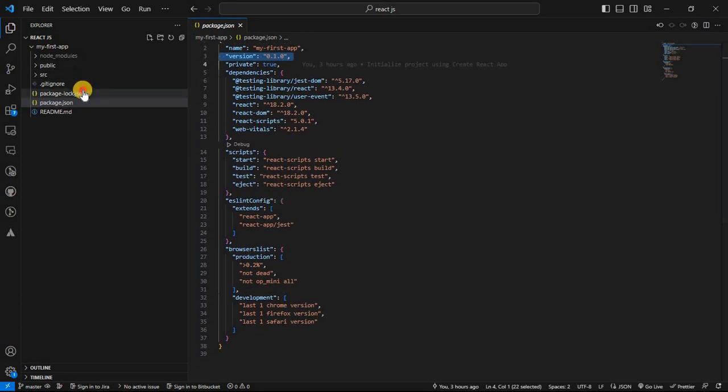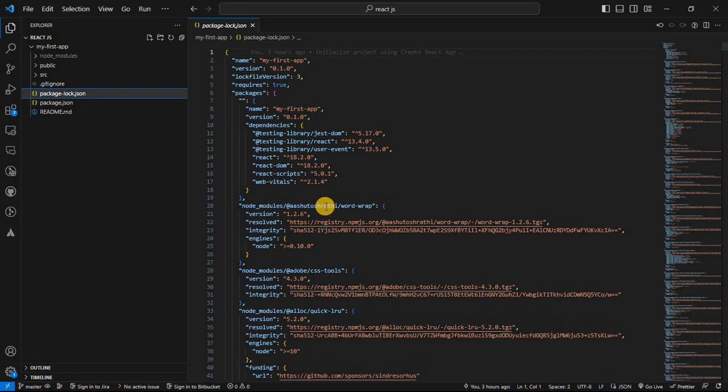So the next file is package-lock.json. This file is automatically generated and contains detailed information about your project dependencies. Do not delete this file. You can also delete this file, maybe. It is automatically generated again when your project runs.